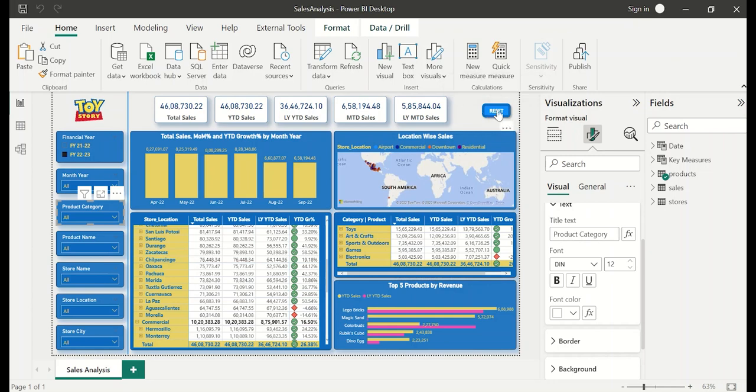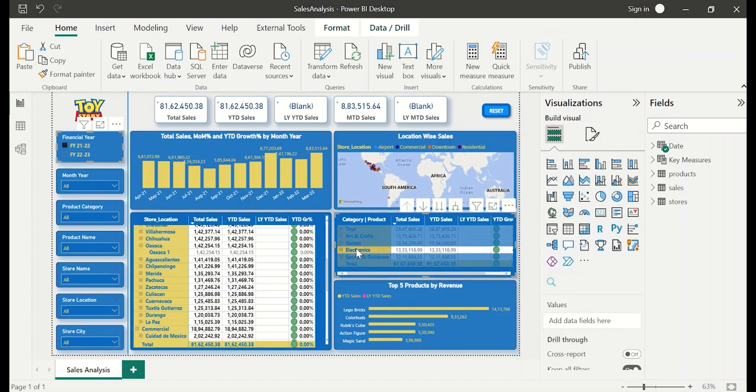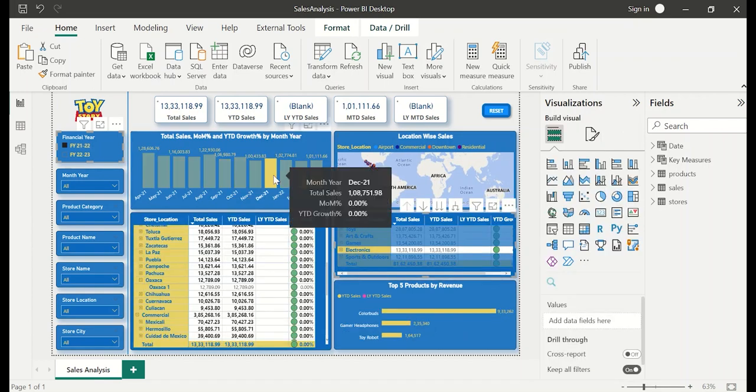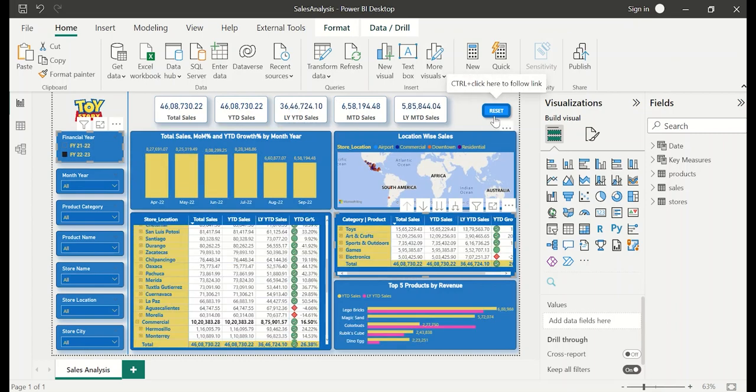So one more thing, like for example reset. So how to use this reset? For example, if I click on FY 21 22, now I want to click, let's say go to this particular one. I have clicked here, then I have clicked on electronics, right? Then I have clicked on December. So now I have clicked so many elements, right? I want to get back to my default version. How will you do that? I will click on reset, right? Just one click and everything is at the default. How you will do this?